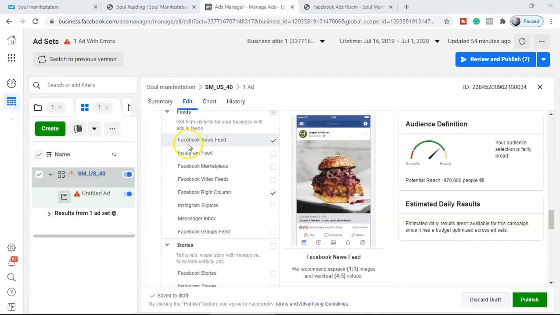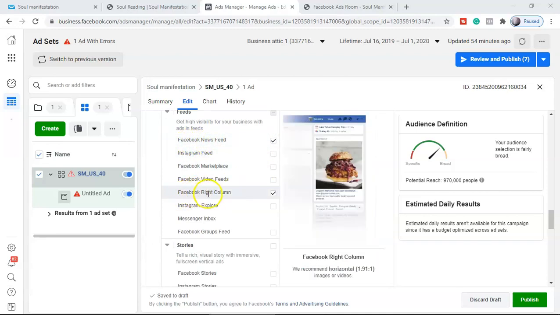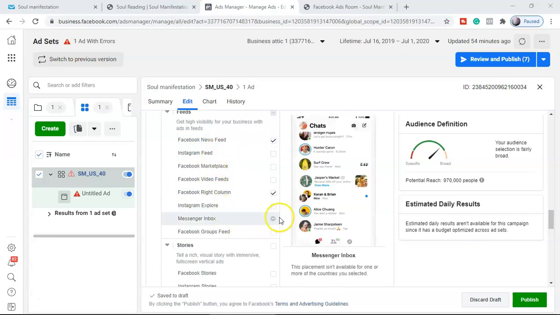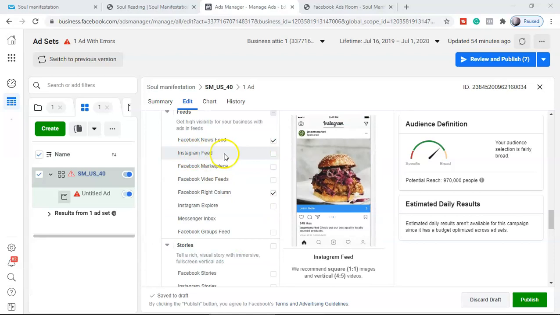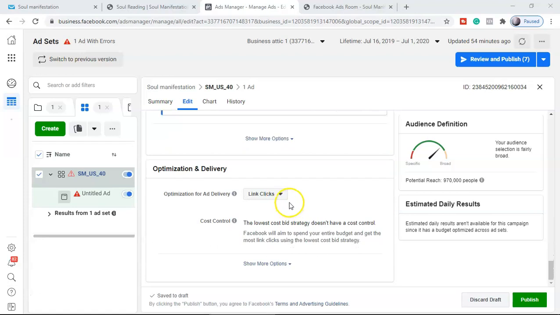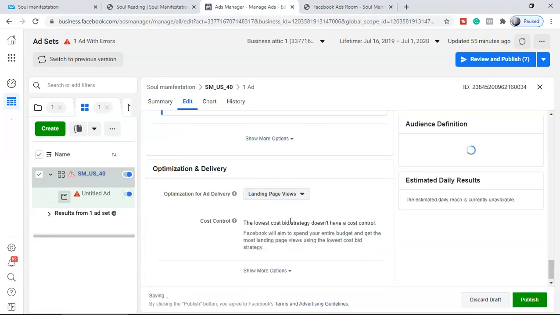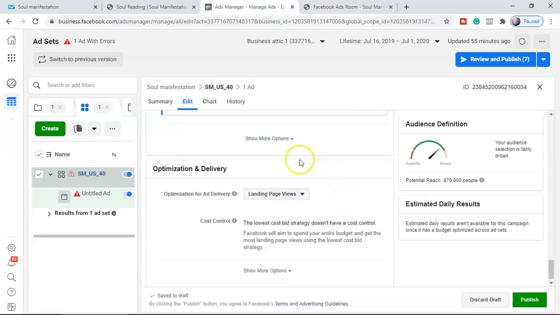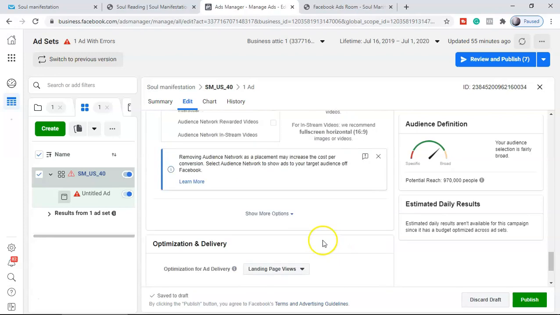So here I selected only two things, Facebook news feed and Facebook right column. This is all up to you guys, from where you're going to get the conversion. That's all a matter of testing. So right now I'm just keeping these two. You can also go and give the option of Instagram, that's up to you. And the rest I'm going to untick. And then guys, link click. If you select link clicks, they're going to deduct the money when somebody clicks the link. So instead of link clicks, I'm going to select landing page views. Now Facebook is going to deduct the money, guys, when I get a landing page view from my targeted audience. With this, guys, all of the setup is done.